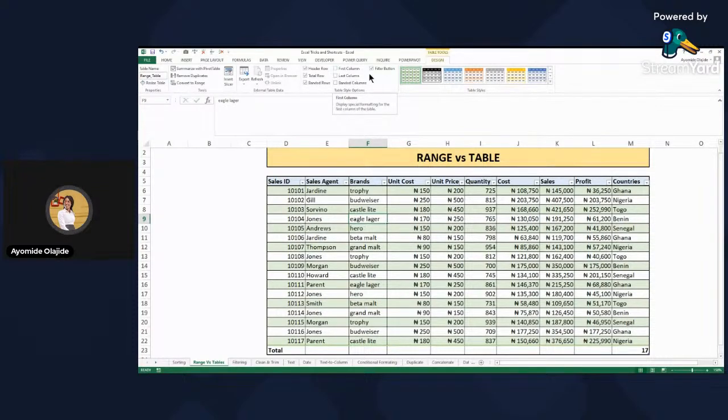You can also activate and deactivate your filter button here. I mentioned that immediately you create a table, your filter button comes up with it. But within your design tab, you can deactivate that and you can put that on and put that off as well. Yes, that's what you can do.